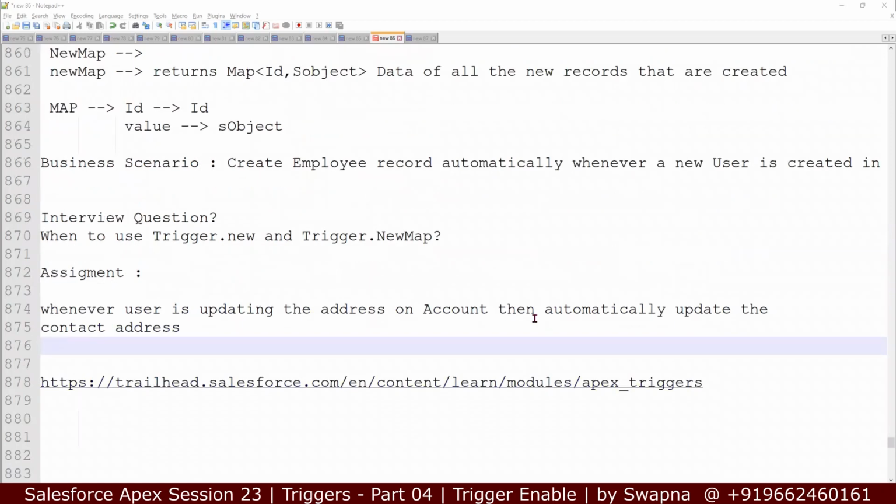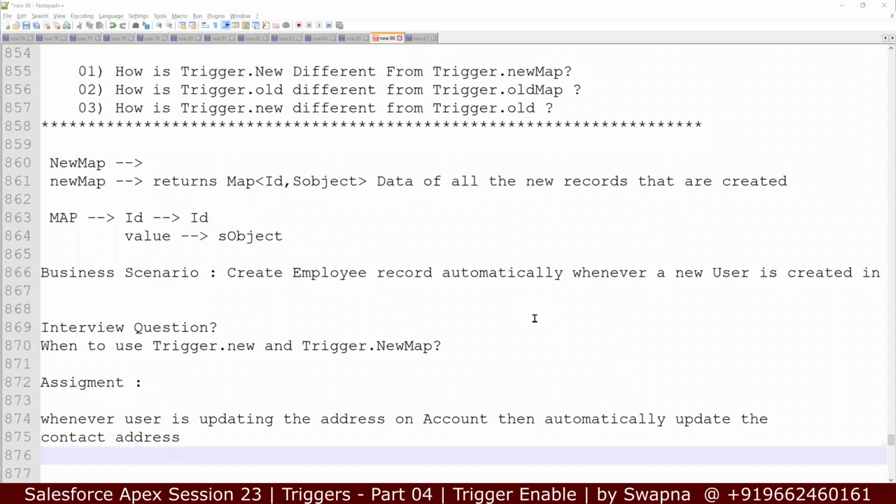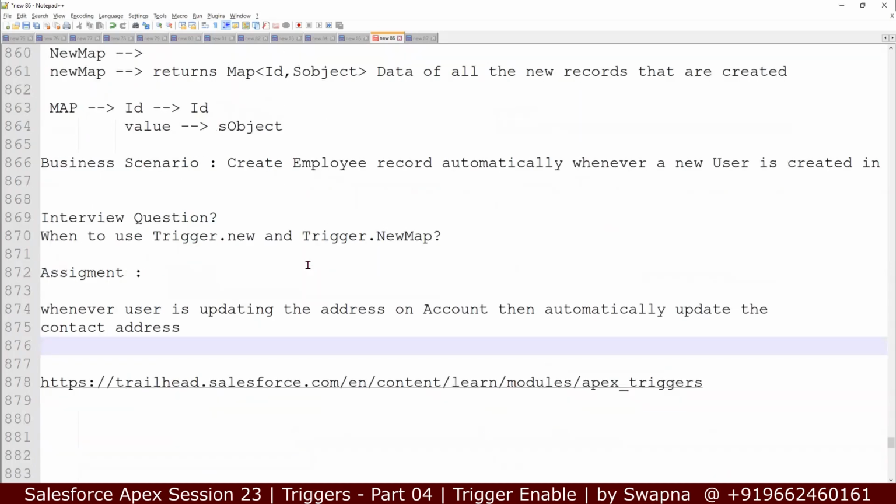Hi everyone. So last class we were discussing the new map, and we have seen one business scenario: creating an employee record automatically whenever a user is created in Salesforce. And we have understood the difference between new and new map. So today we'll start with one business scenario.